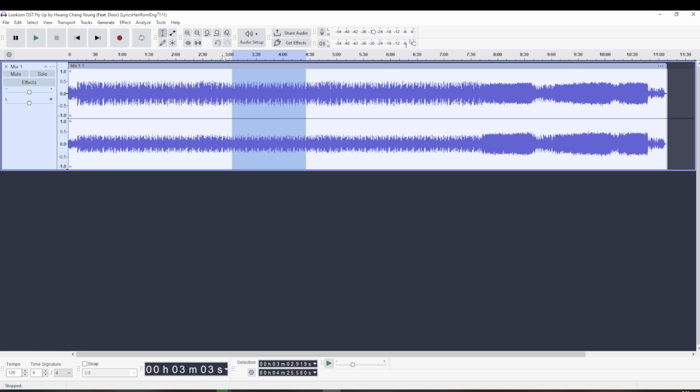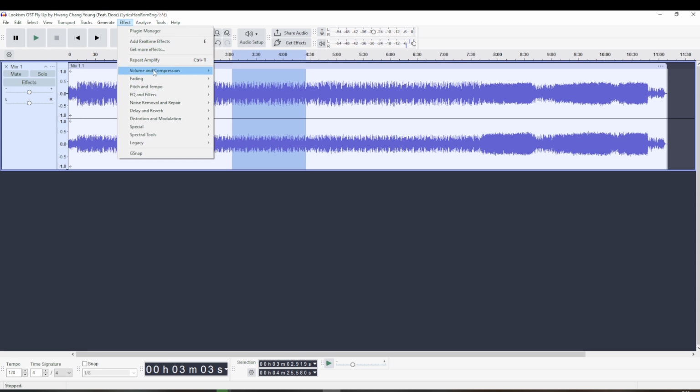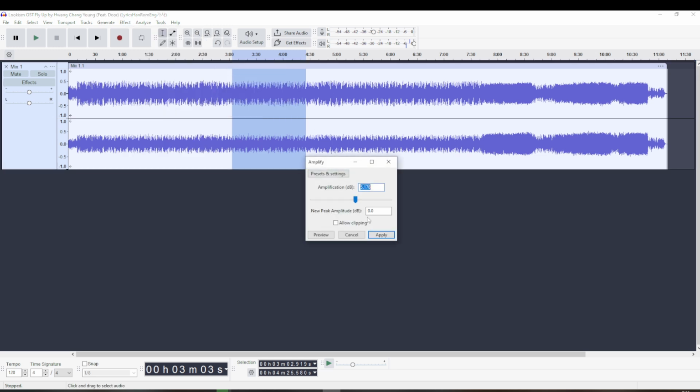Once you've made your selection, take a look at the top menu bar and find the Effects tab. Click on Effects, and a drop-down menu will appear with several options. Here you're going to scroll down until you see Volume and Compression. Hover over this option and you'll notice another menu popping up. From this menu, click on Amplify. This is where the magic happens.